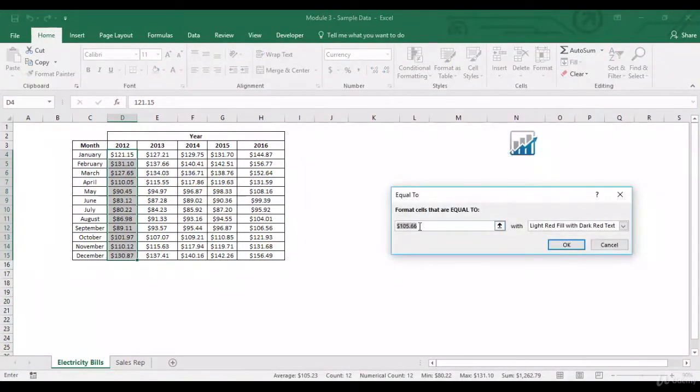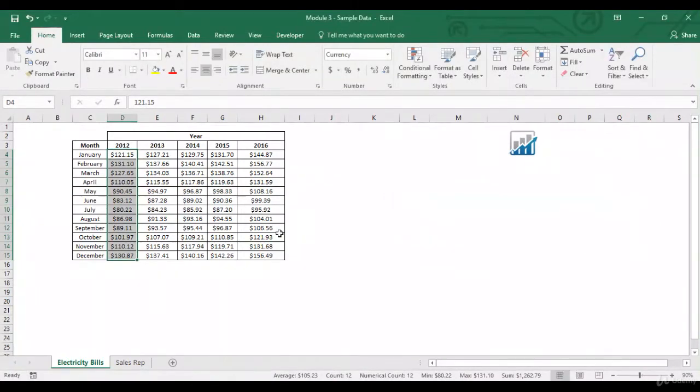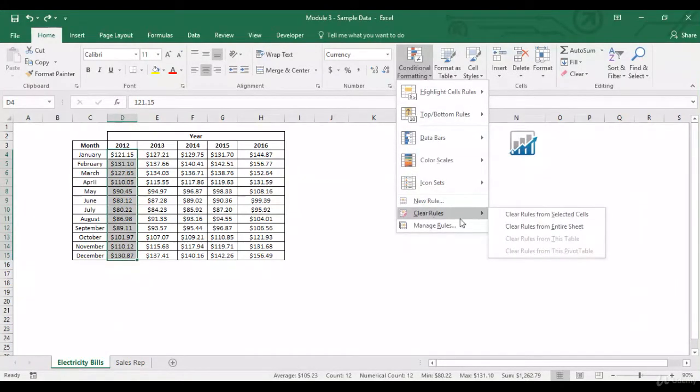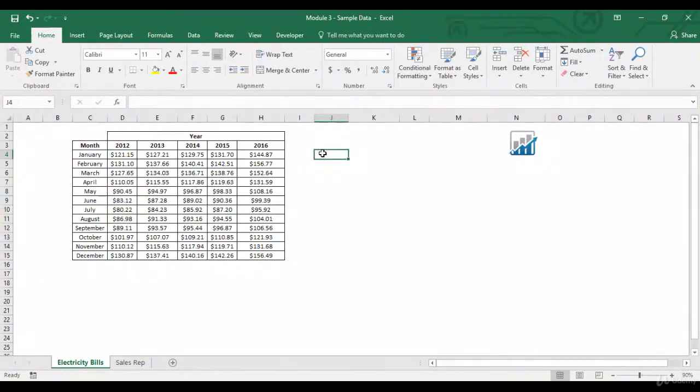Equal to, let's say 100. No, because there isn't any cell which has a value of 100. But what if we do 100 over here? Then this cell gets highlighted. Let's just do an undo. And now let's remove the conditional formatting from these cells. Let's look at the next rule.